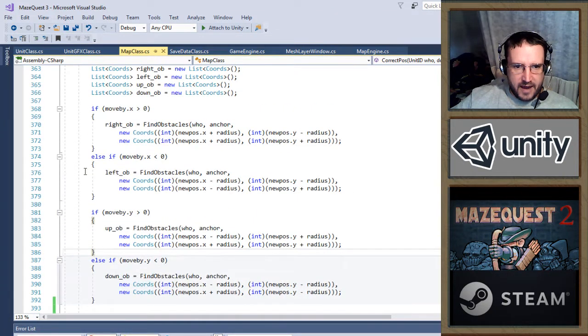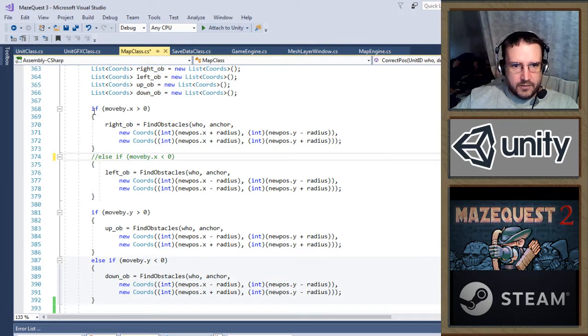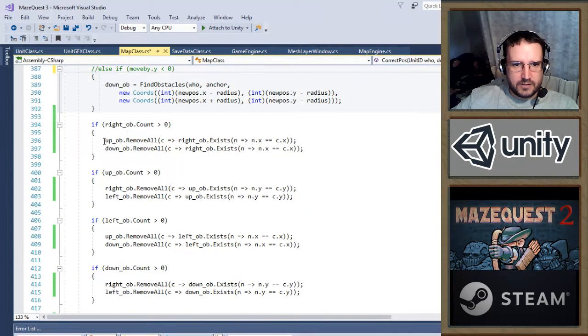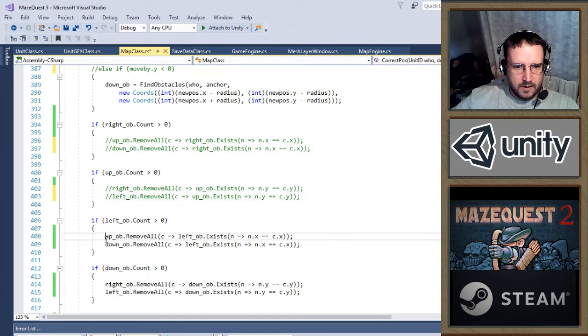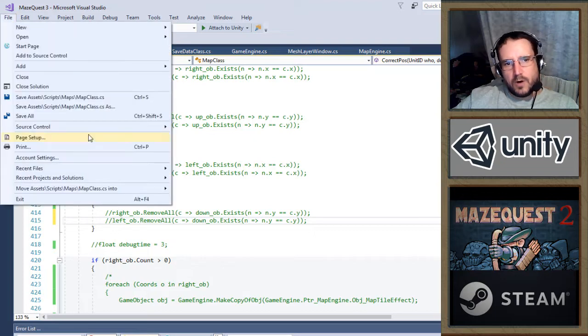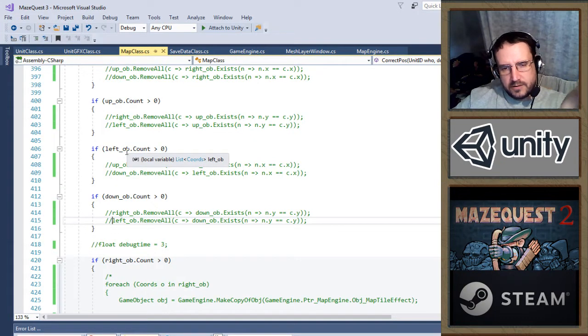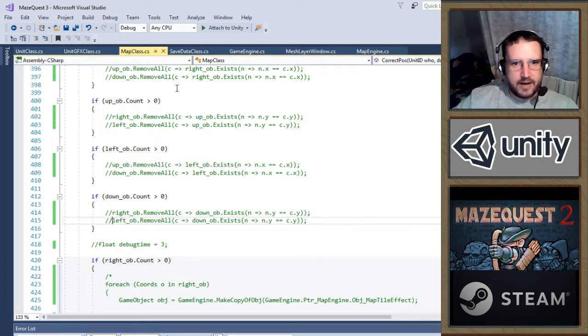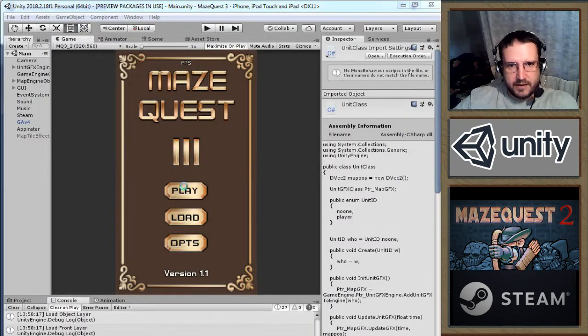In fact, let me see. I'm going to go ahead and remove this right here, and I'll show you what the catching looks like. It really sucks. So if you have a wall upwards, you don't want to be checking left or right for obstacles, because then you won't be able to slide along that wall.